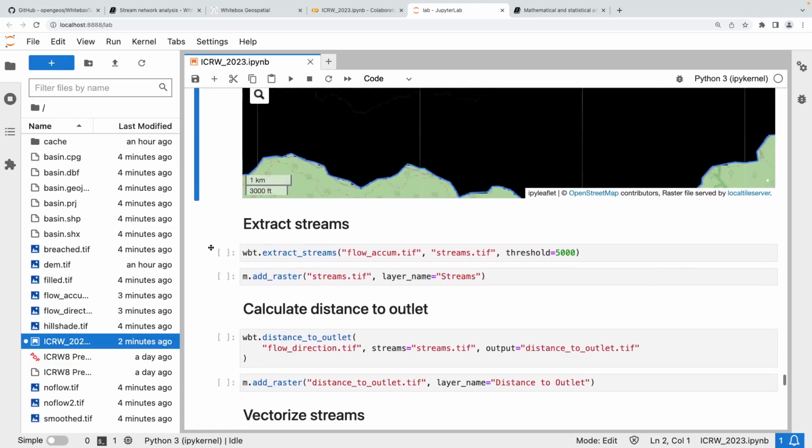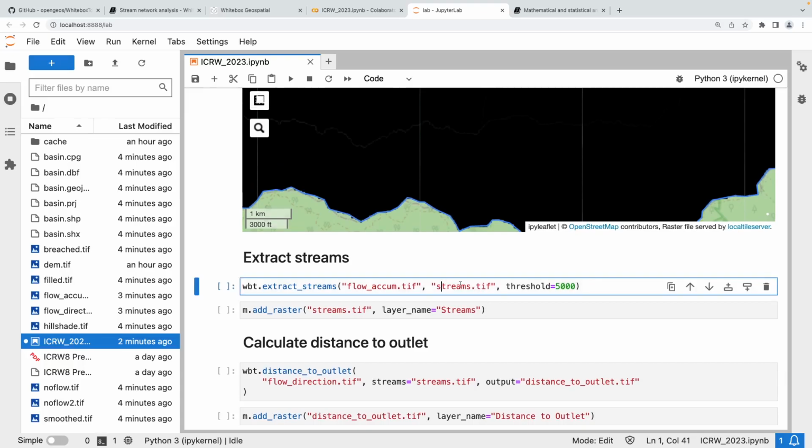So now, once we have the flow accumulation, we can extract the stream network. The inputs are the input, the output, and also the threshold. With 5,000, basically 5,000 pixels contributing to this one, then you extract the stream network. Let me show you how to extract this.